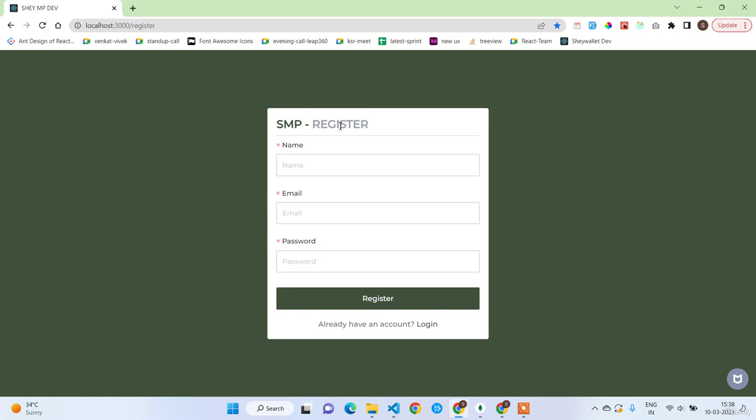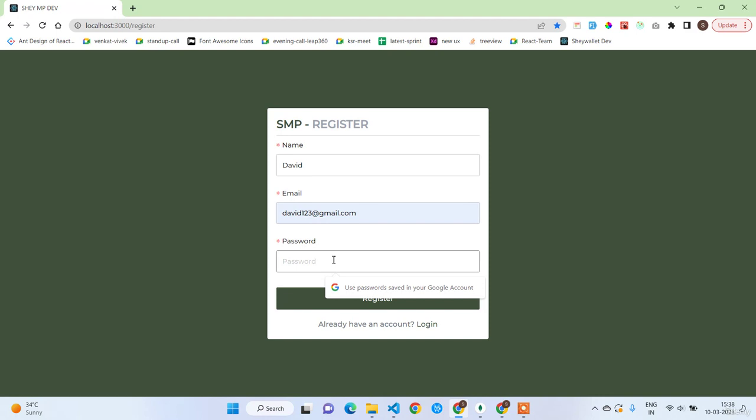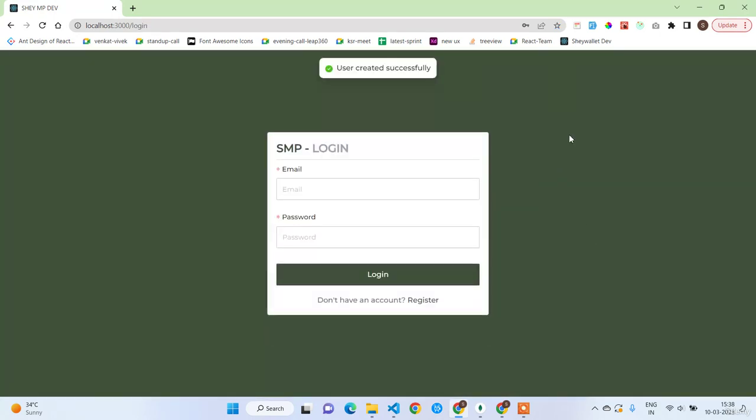You can see I have navigated to the registration page. The same UI, only the fields will change: name, email and password. Now for the demo purpose, I'm going to create a new user with the name David, email david123@gmail.com, password 123456778, and I'm clicking on the register button. On successful registration, it has navigated me to the login page: user created successfully.